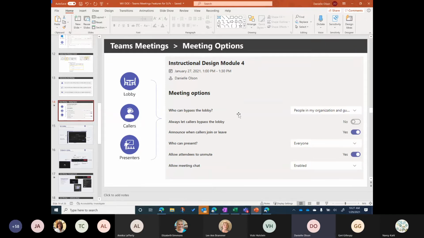So when you click on meeting options, it opens in a separate browser window, and here are the options that you have. Who can bypass the lobby? And when you look at this drop-down menu, it's basically the people in your organization. So if you're working with students in a school district where you have the same email address as them, then they'll be able to get into the meeting without having to wait in the lobby.